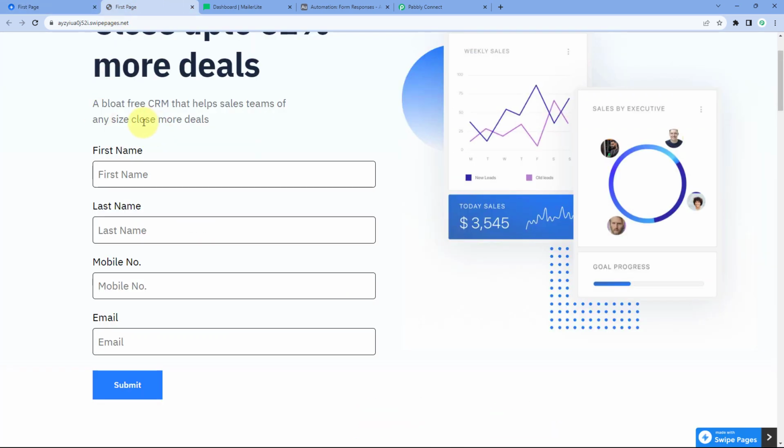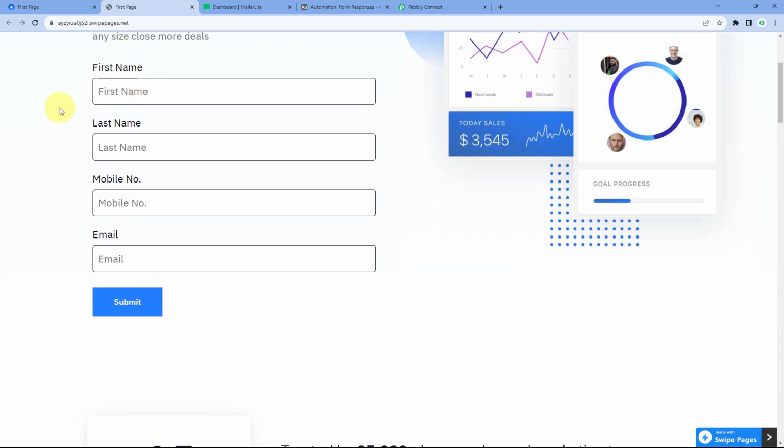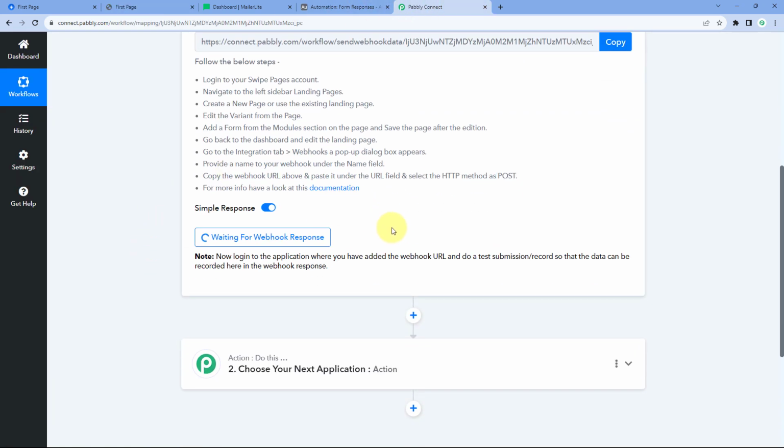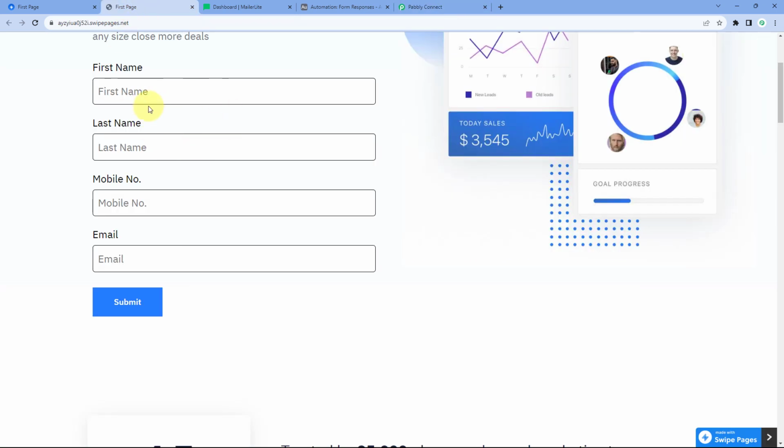Now every time we are going to receive a new form submission on this particular form which we have created or added in our Swipe Pages landing page, automatically the details of this form submission will be captured inside Pabbly Connect. And here in our Pabbly Connect workflow, it is showing us waiting for webhook response. This means Pabbly Connect is waiting to get some details of the form submission, some form responses from Swipe Pages.